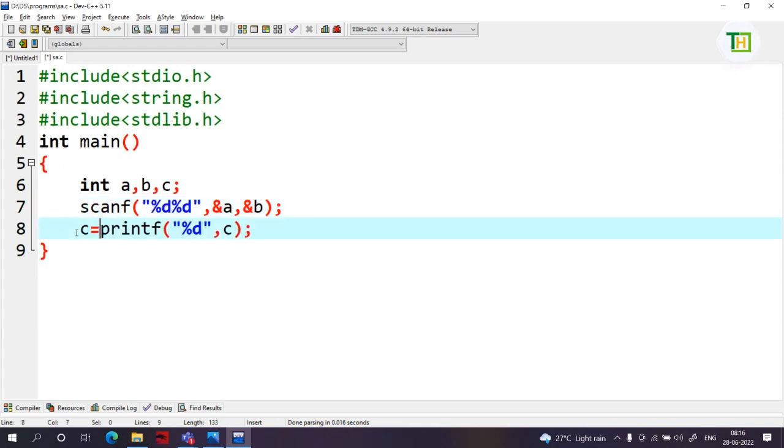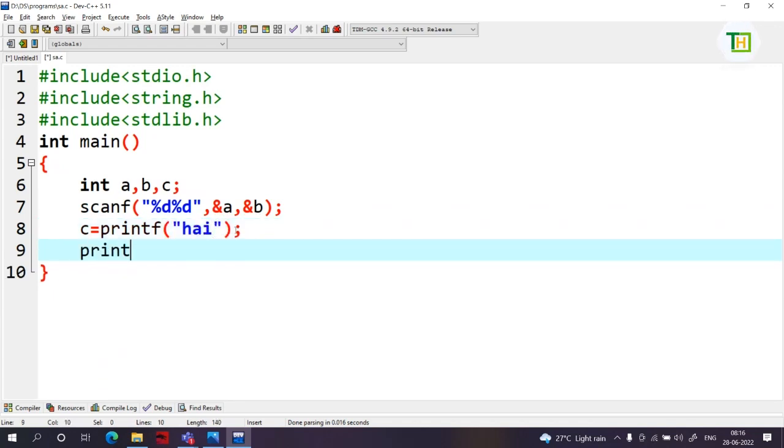Okay, and I'm going to print here: C is equal to, for example, a sample value here. What is the C value here? What is the C value?